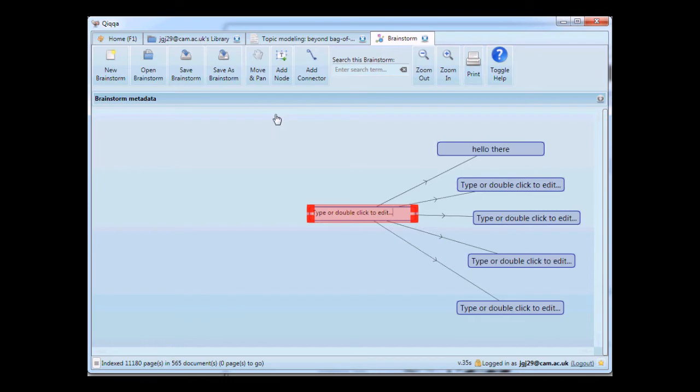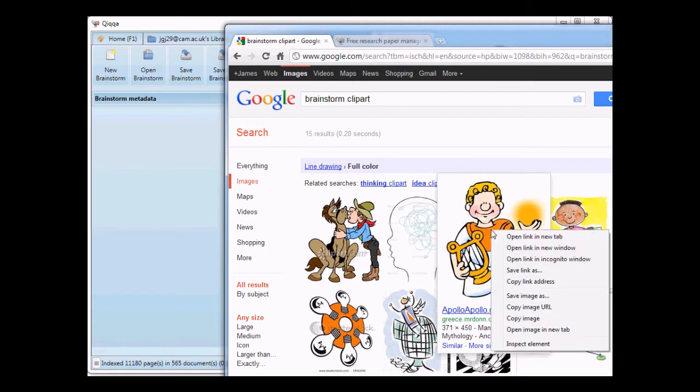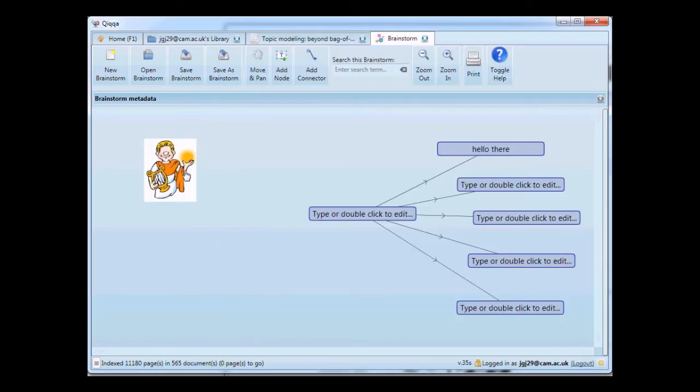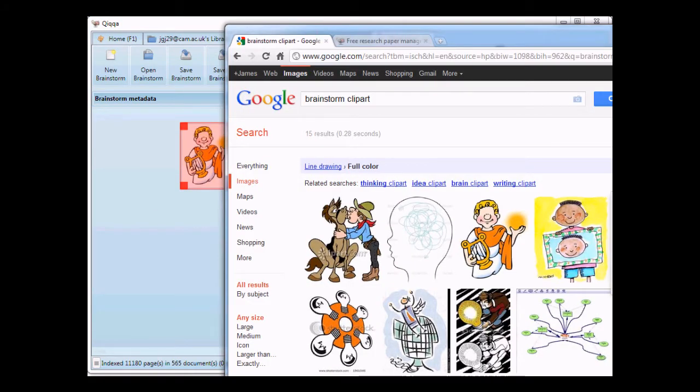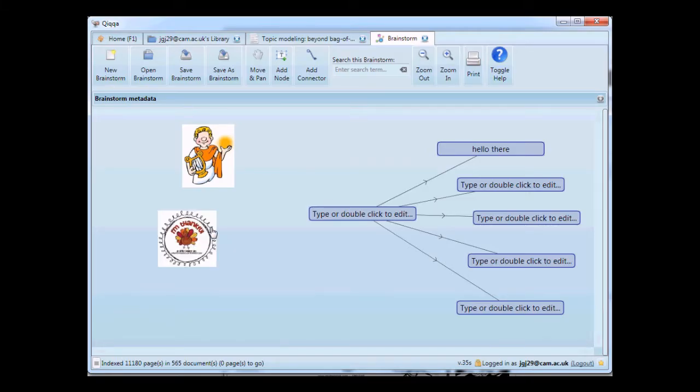Another cool thing you can do is, say you've got a web page where you find some images that you like. Maybe I like this one. I can just right click, copy that image, and hit Ctrl V in Qiqqa. It's as simple as that. Maybe I've got this one over here. Right click, copy the image and paste it into Qiqqa. They're just more nodes in the brainstorm. I can join to them, they can link to other things and so on.